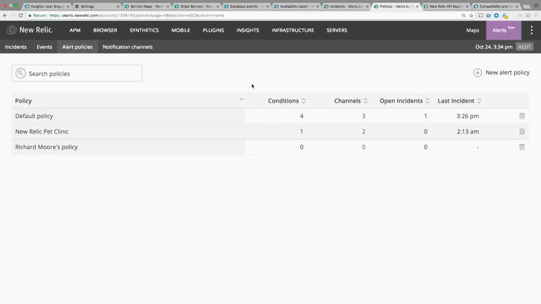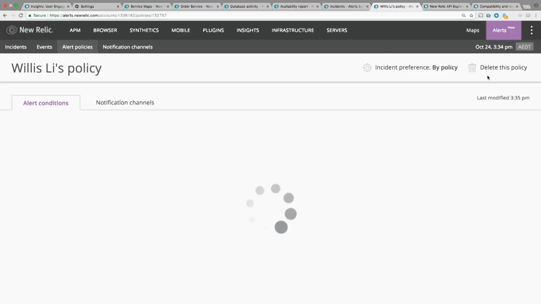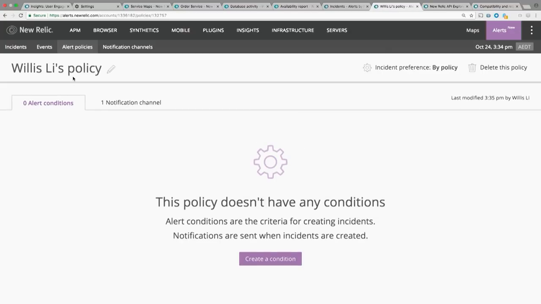So when you go to the alert policy page, these are the existing policies in the account. Depending on your user permissions, you can set up a new policy if you are an administration user and so forth. So I click on create a policy, and then I'm going to name this policy.